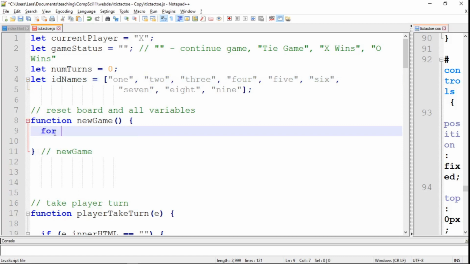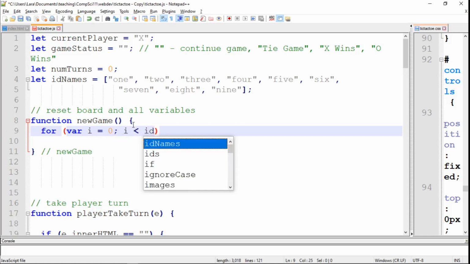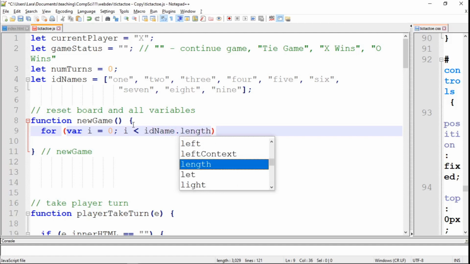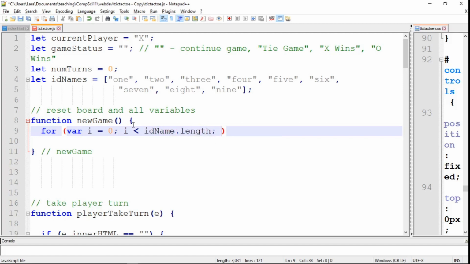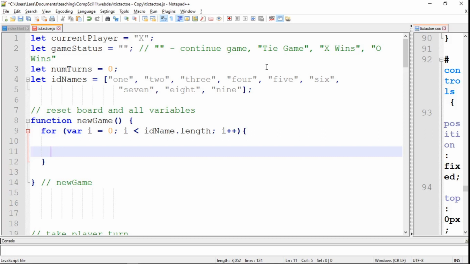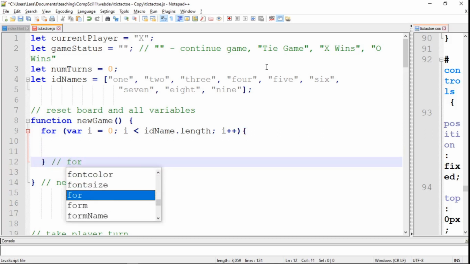And of course, the best loop for that is, oops, this is not Java. This is JavaScript. So I don't really need to declare my variable, although it would be better to put var there. So i equals 0, i is less than ID names dot length. So like Java, array name dot length will give you the length of the array, i++. So this is your standard for loop to iterate through an array.